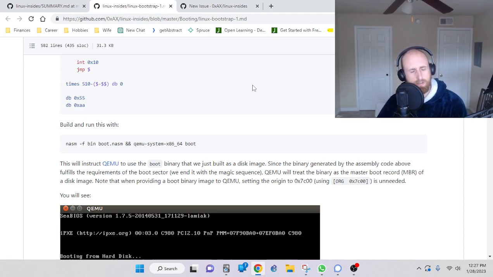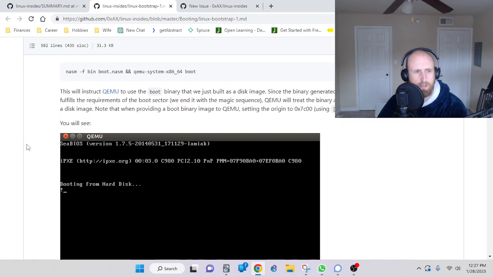This will instruct QEMU to use the boot binary that we just built on a disk image. Since the binary generated by the assembly code above fulfills the requirements of the boot sector, we will end it with the magic sequence. QEMU will treat the binary as the master boot record, MBR, of a disk image. Note that when providing a boot binary image to QEMU, setting the origin is unneeded. Okay.